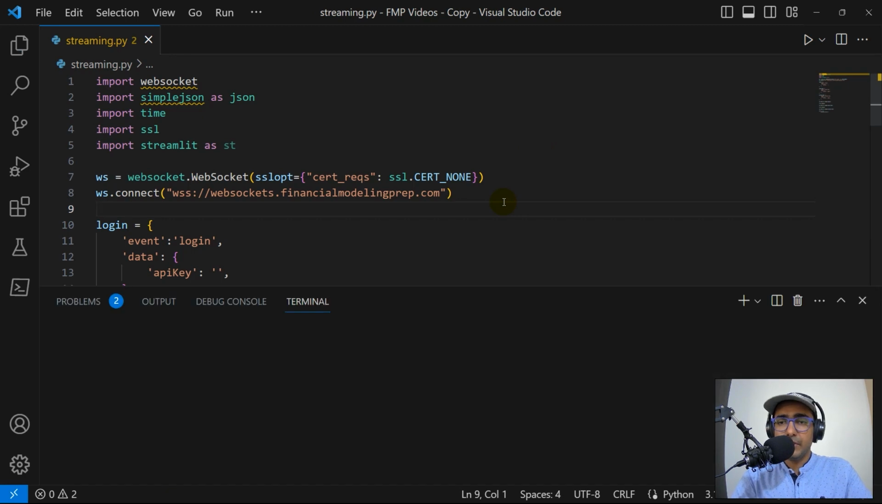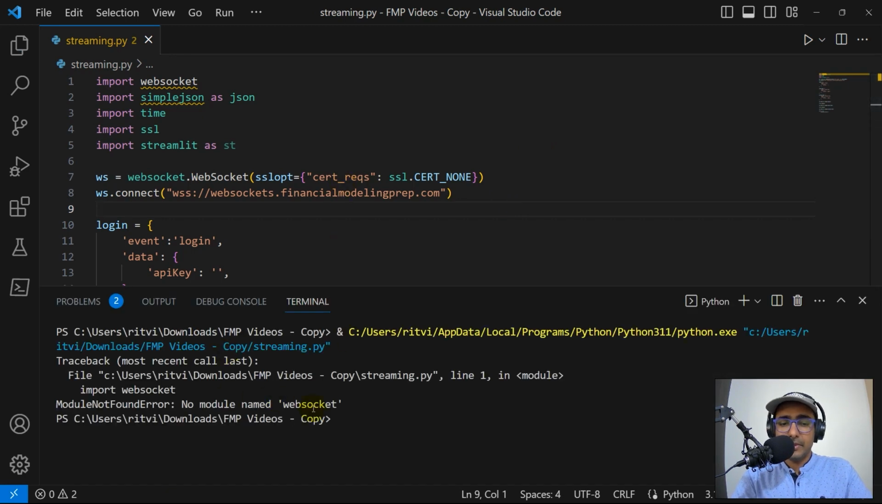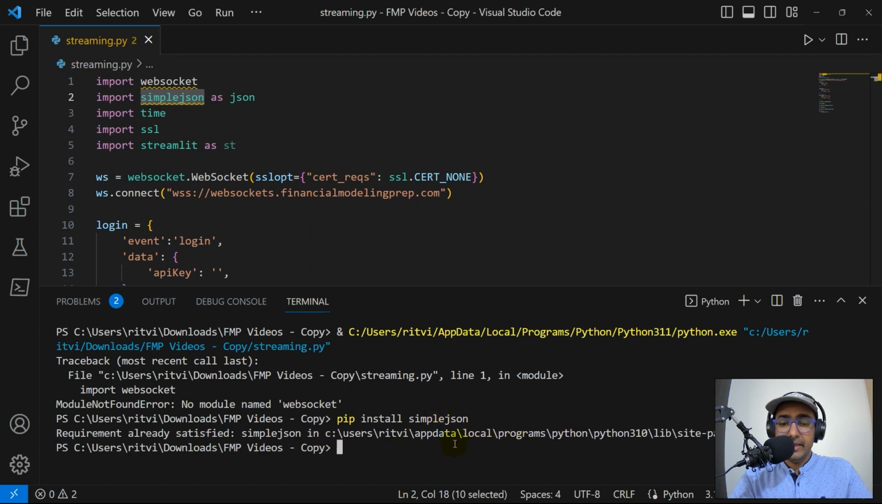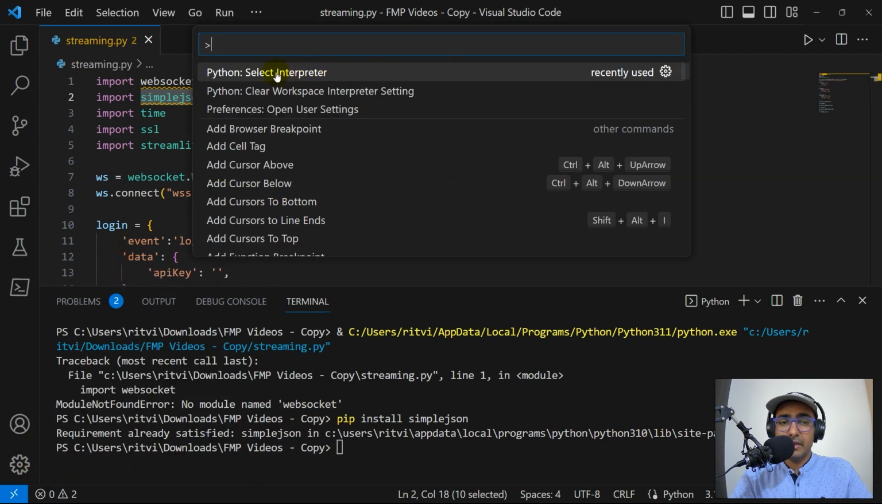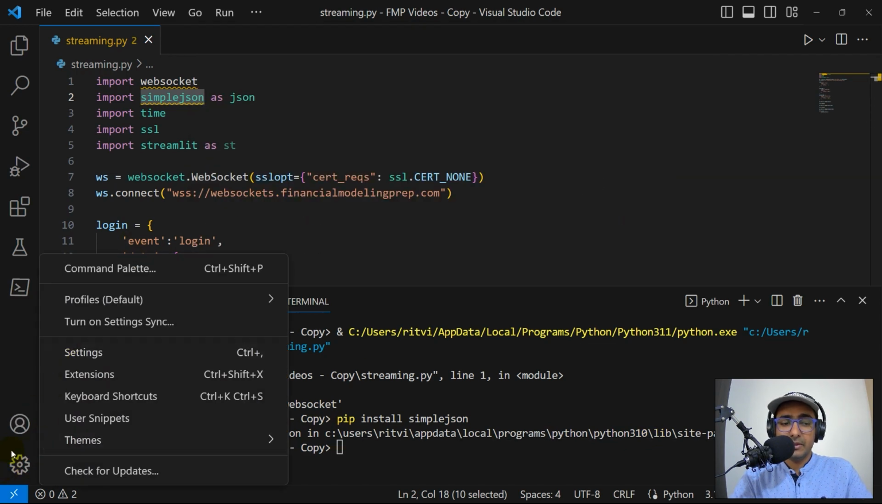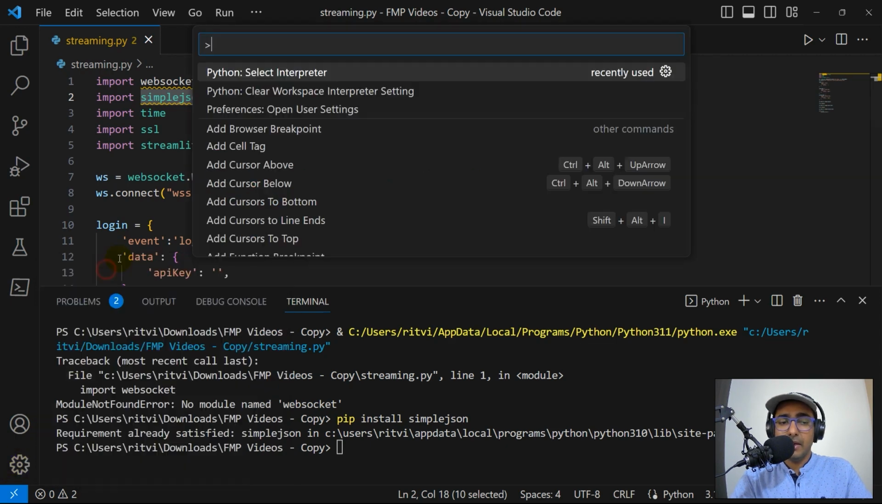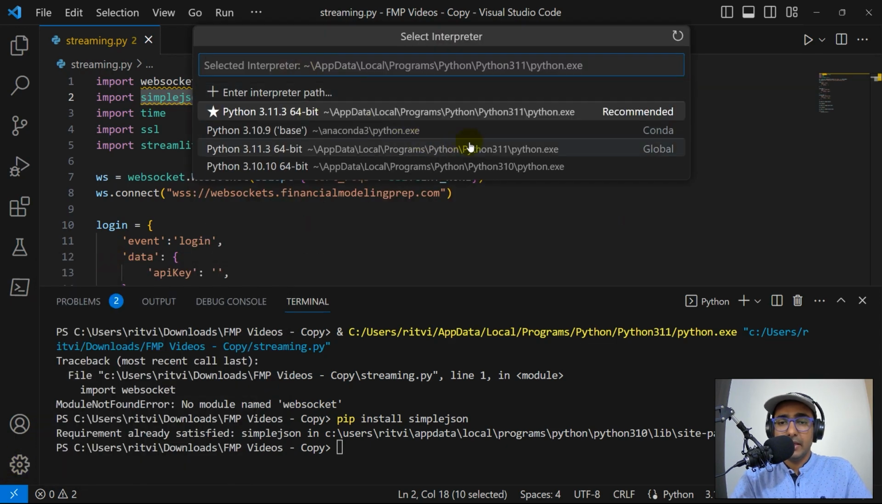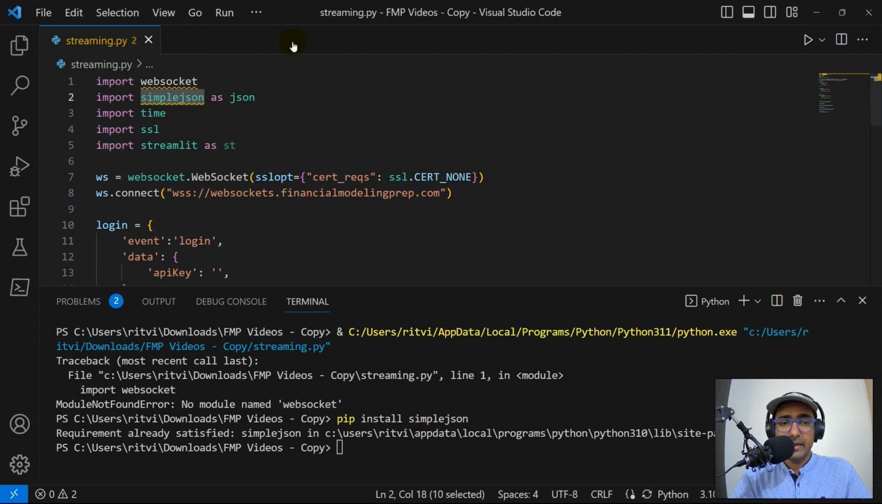But if you run this particular code, it will throw some errors that there is no module named websocket, right? So let's first install this one, pip install. Okay, it's already satisfied, and actually it's present in Python 3.10. So I'll have to change the interpreter here. I'll just go to this gear sign, click on command palette and then interpreter. I will select 3.10, and I think here this particular library is actually installed, right?